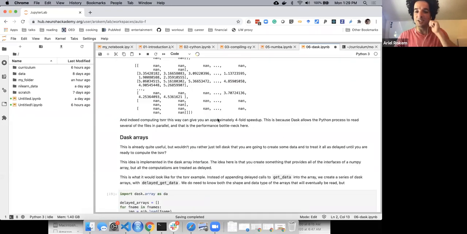Okay, so let me just do one more little thing here before we take a little break for the afternoon and then reconvene in about half an hour for Fernando. So this will take another 10 minutes or so, and then we'll stop here and take about 20 minutes for a break. Okay, so let's talk about Dask arrays.